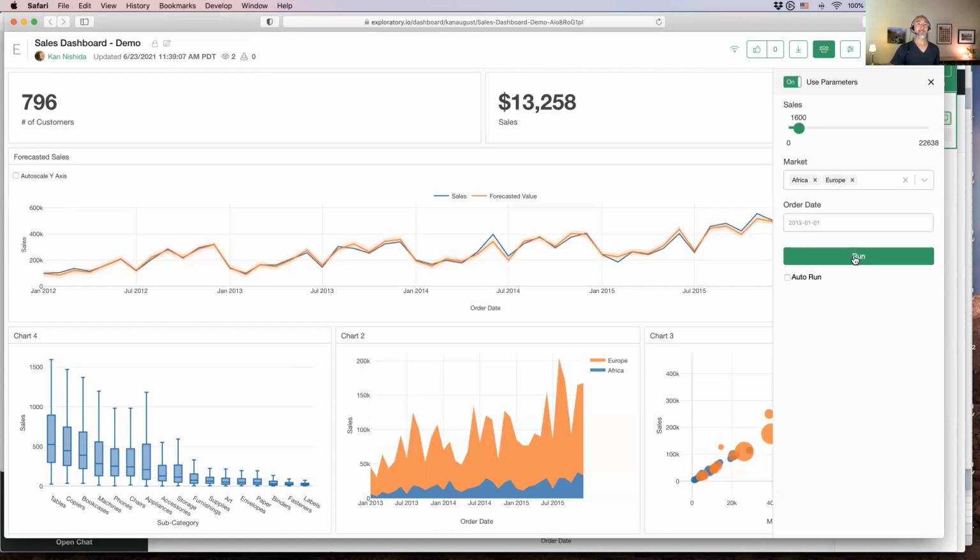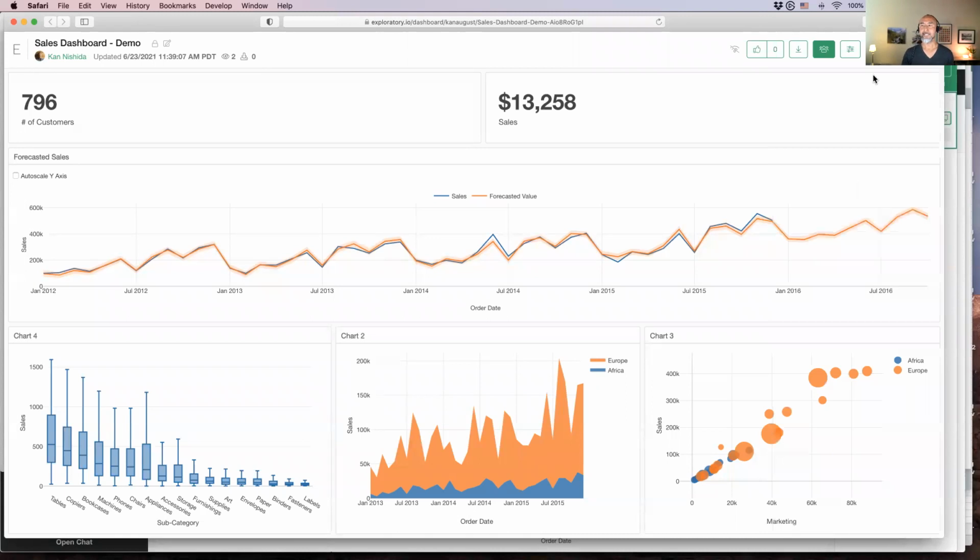So other people can open this without even having to install Exploratory or go to the desktop environment. All they need is a web browser to open this. And if the parameter happens to be used in a SQL query, then the updated data dynamically comes from your data sources as well. Okay, so that's the parameter. I'm going to stop the interactive mode for now, and the next one is scheduling.